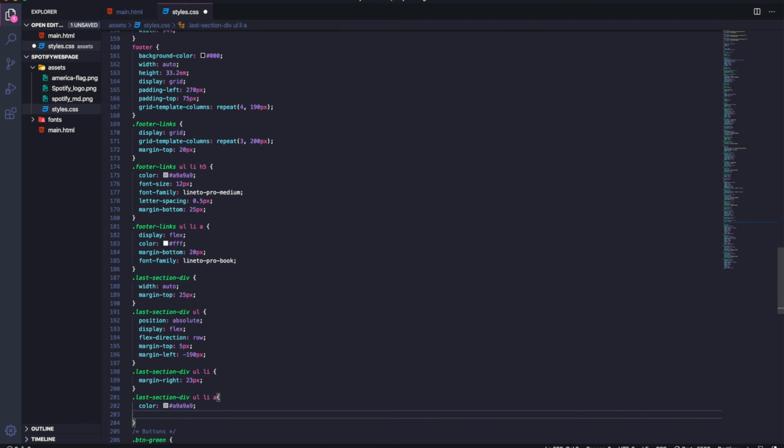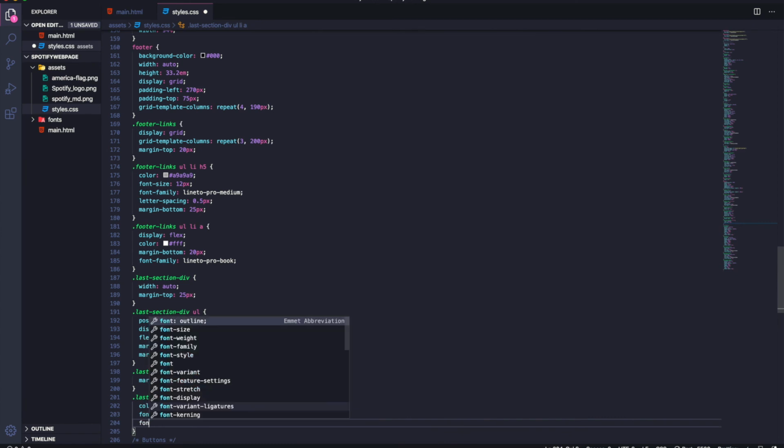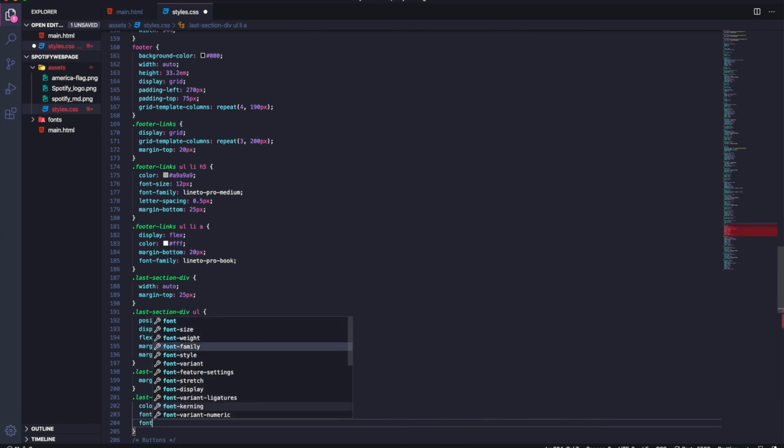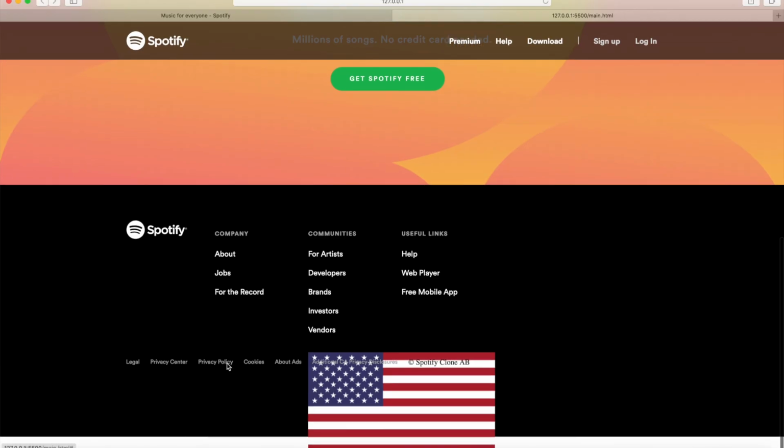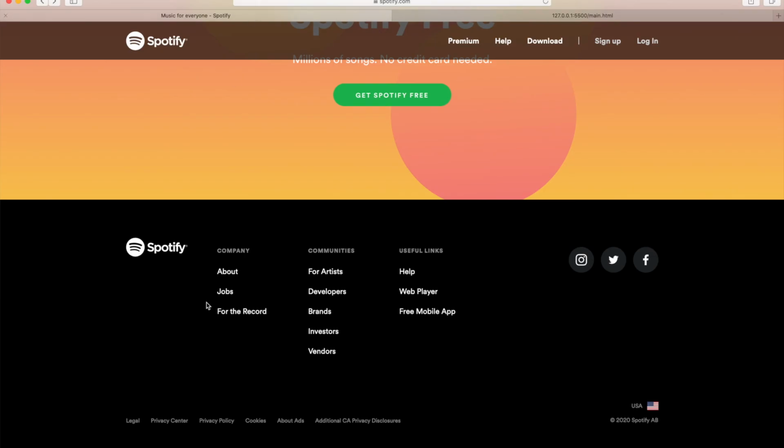And we're gonna give it a font size of 12, so it's gonna be pretty small. And we're gonna give a font family of Lineto Pro Book. So pretty much very similar to the actual title, but except these are just smaller. And here, you'll see, we can see them here. They're right on top of this US flag. We'll fix that as we get down. So we're sort of getting there.